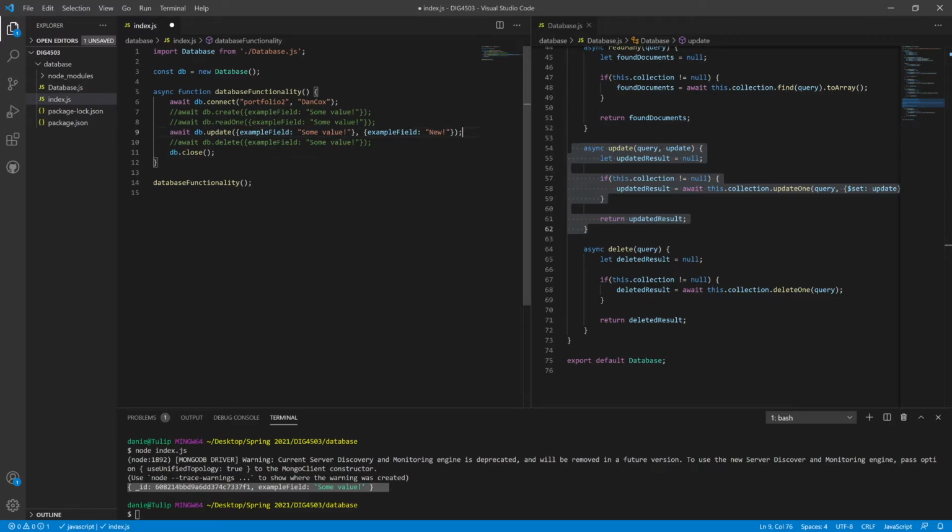And I will save this right here. So what should happen is it should find some value right here, then it should update it to new. So if this works correctly, what we should see in MongoDB Compass is an adjusted value. Instead of some value, it should read new. So let's go ahead and run this.